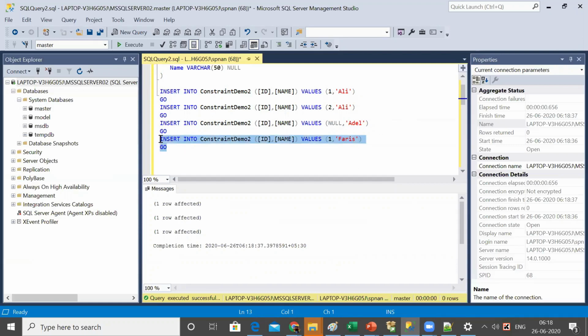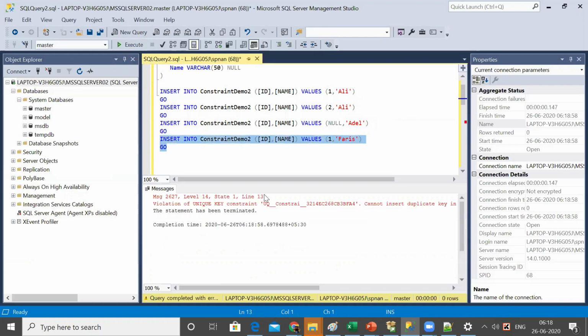Now I'm going to insert the 4th row where the value is 1, which is already inserted. Let's see what happens. You could see that a violation of unique key constraint error has been thrown. That's how the unique key constraint ensures uniqueness in the column.